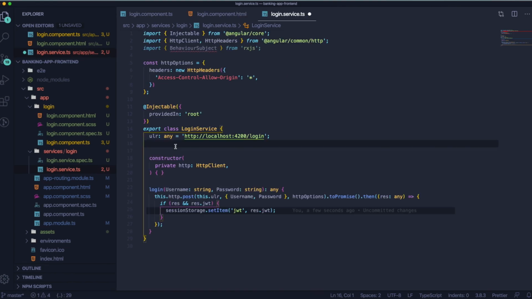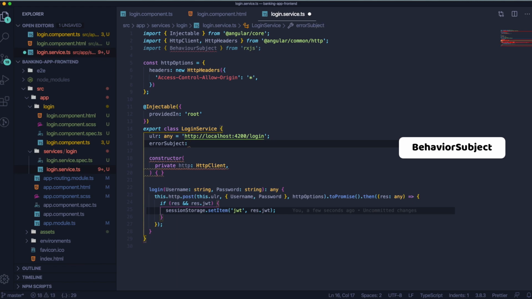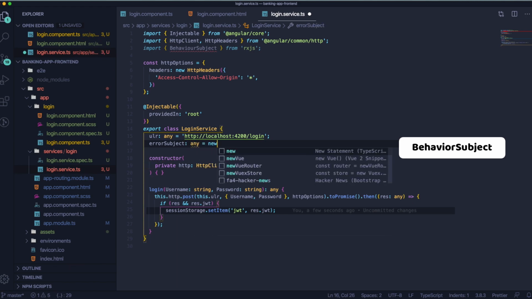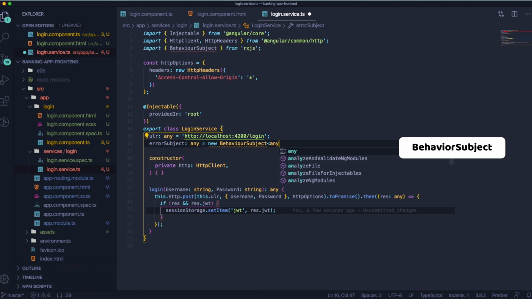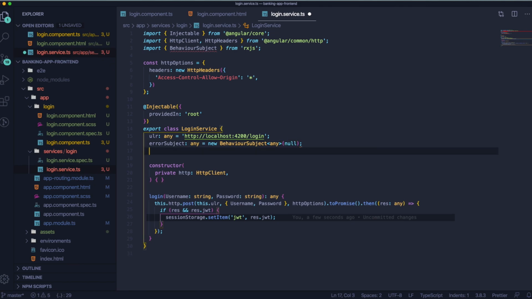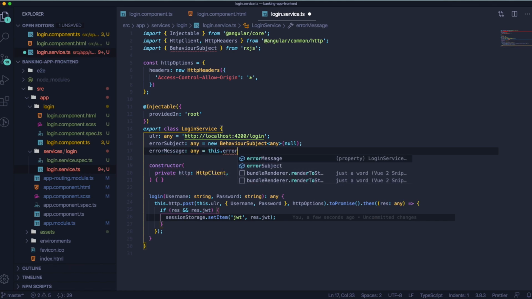But it might happen that we will receive an error, so we would like to use this behavior subject because we want to check if backend doesn't return us error. So the first value of this behavior subject will be null because we always have to pass some value there. And let's create error message as observable.